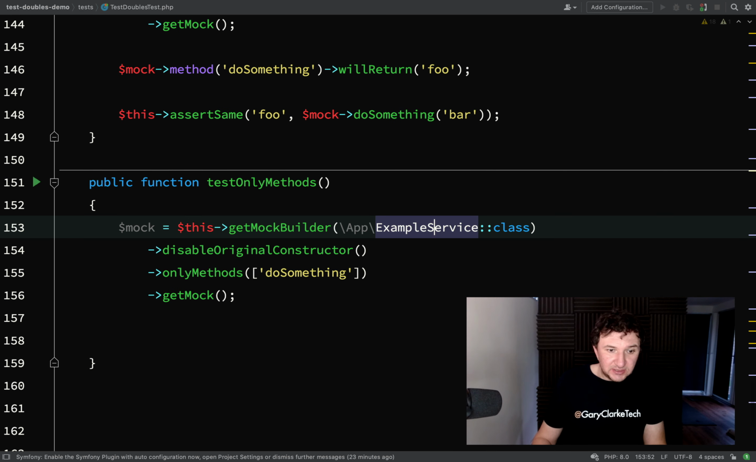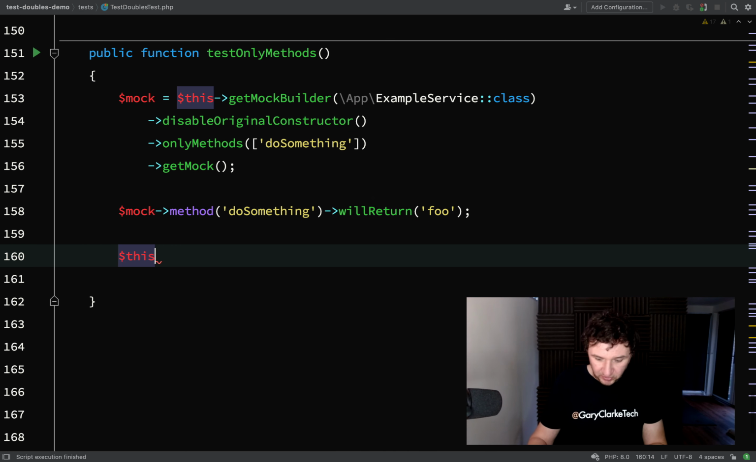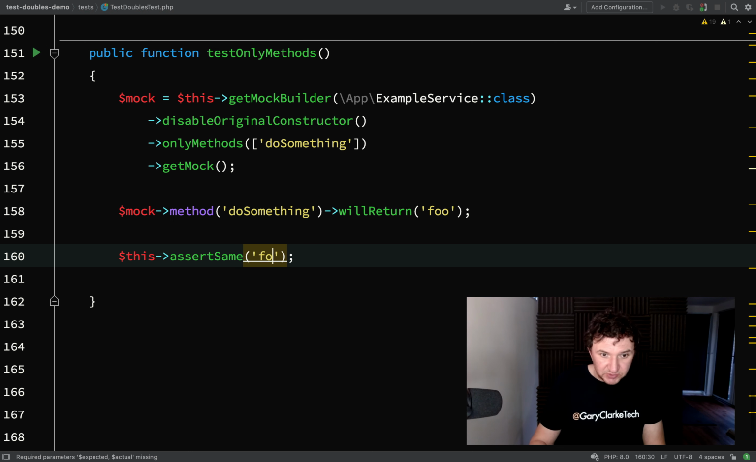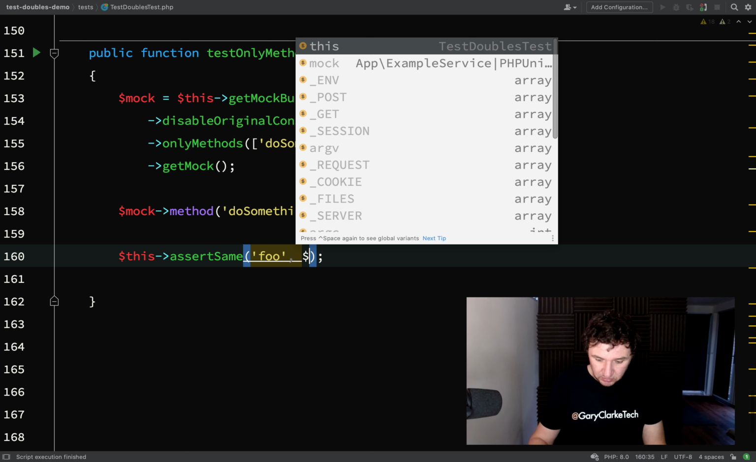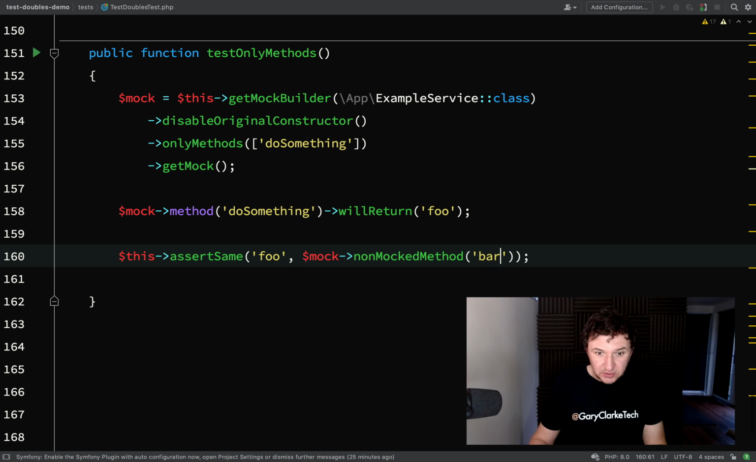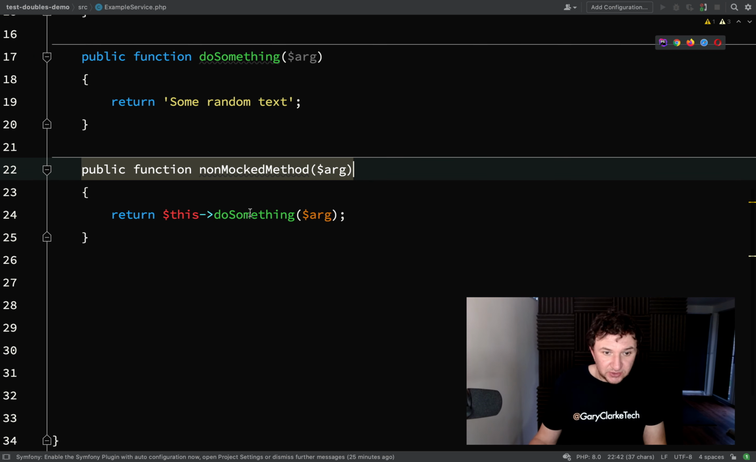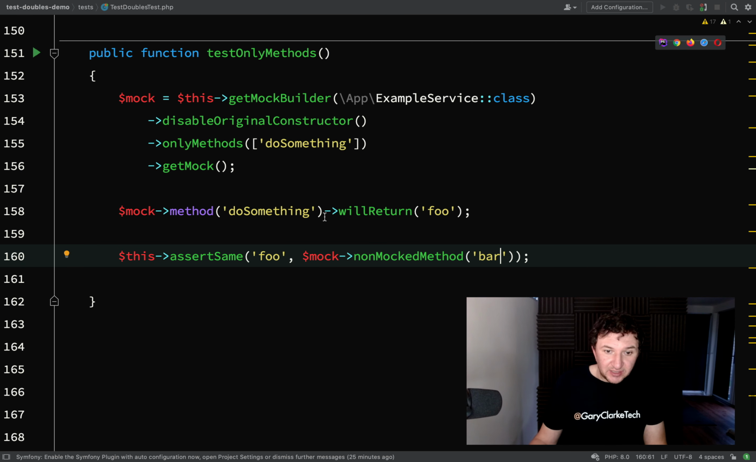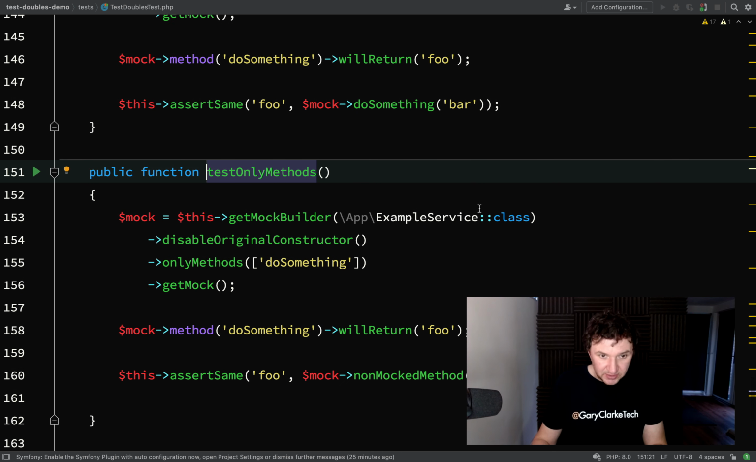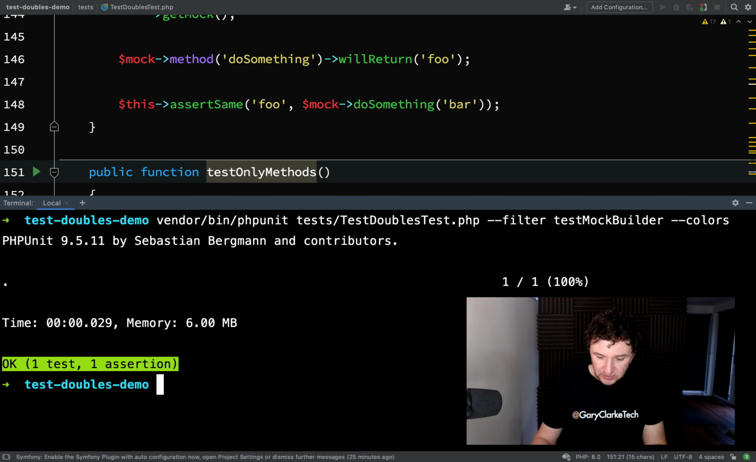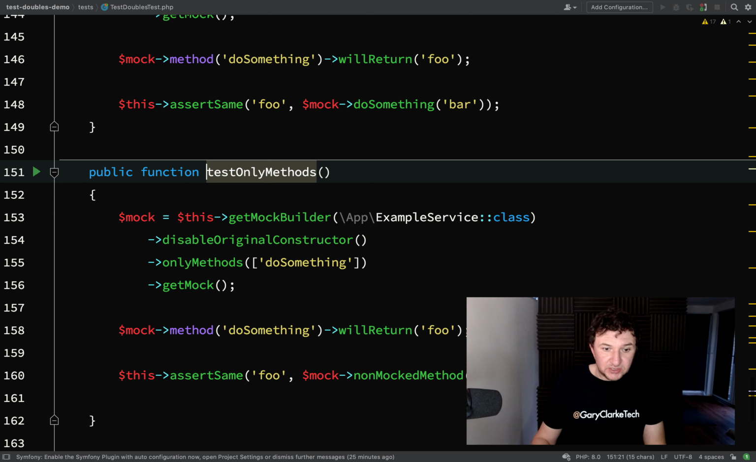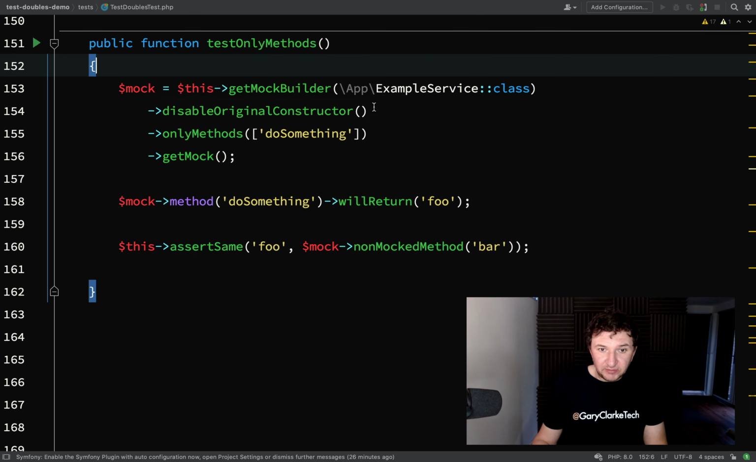Let's go back to our test now. What I'll do is actually perform an assertion. So I'm going to expect foo if I call mock and then the non-mocked method, because behind the scenes what's going to happen is that's going to call do something, and we've said that we want the do something method to return foo. Let's go and check that this is actually working the way that we want it to. Okay, great. One test, one assertion. So hopefully that's clear what we've done there.